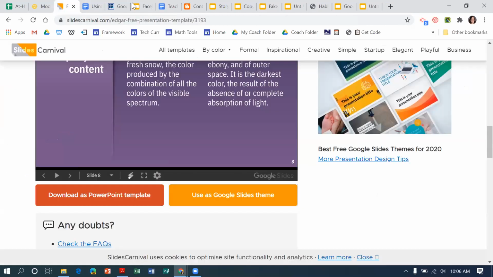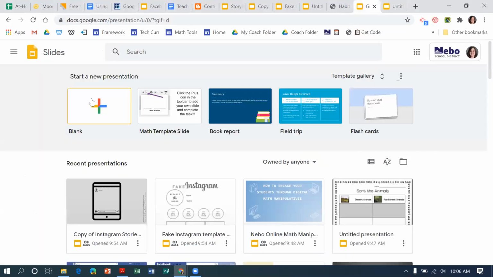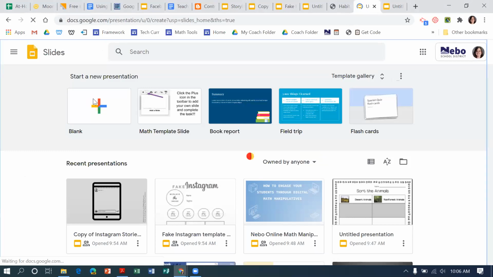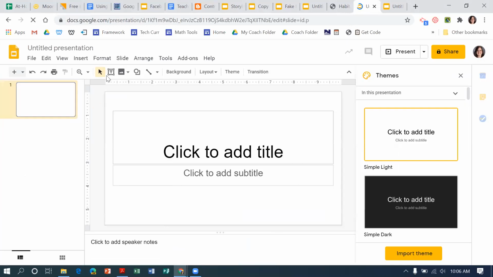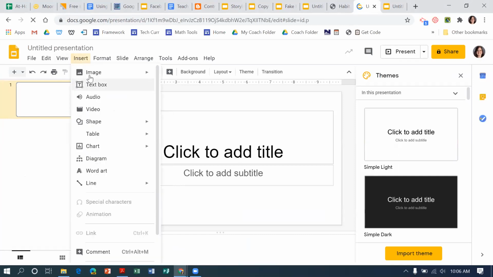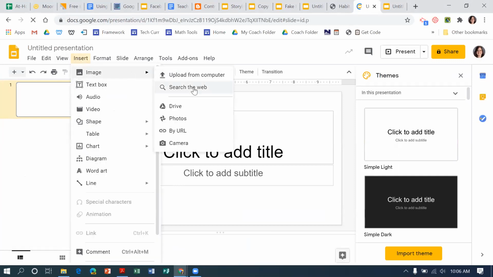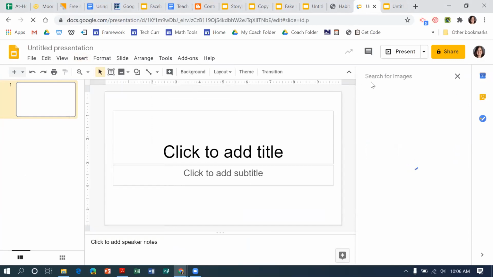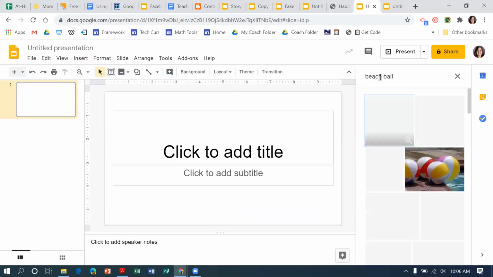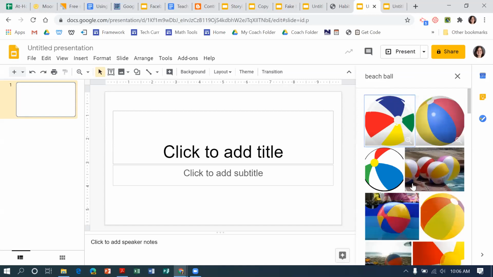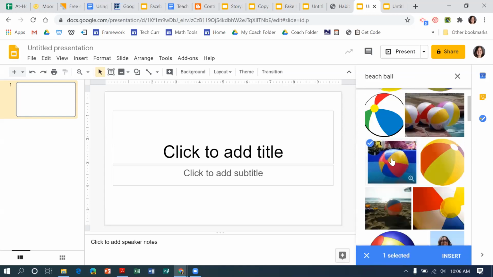So now let me move this out of my way. I'm just going to go ahead and start a new presentation. And I'm going to go ahead and insert an image. I'm just going to search the web right in Google Slides. So I'm going to search for, what's a good one? A beach ball. And if I find one that I like, I'm just going to click on it and insert it.